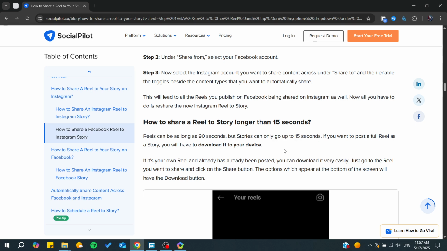And for that reason, we will need to download our reels into our device first so we can add them to the stories, and the stories feature will start breaking the video into smaller sections, and it will be totally uploaded into your stories.